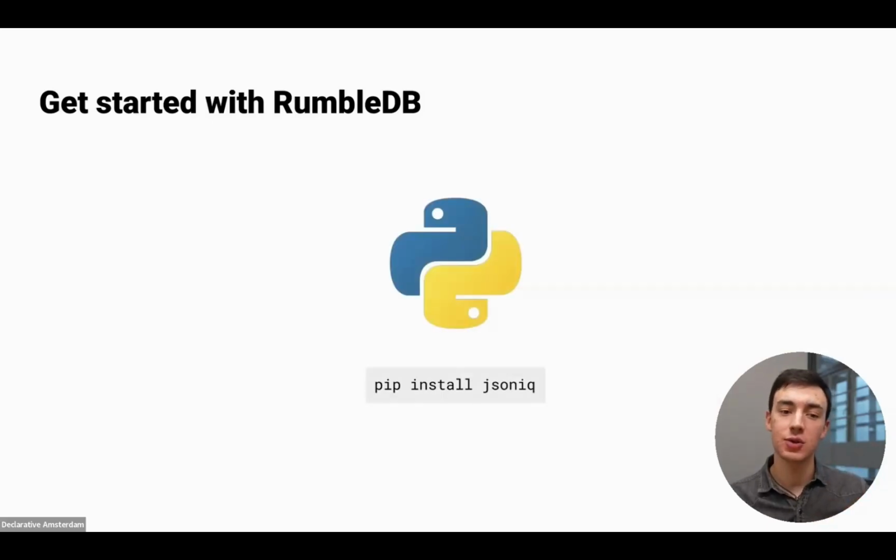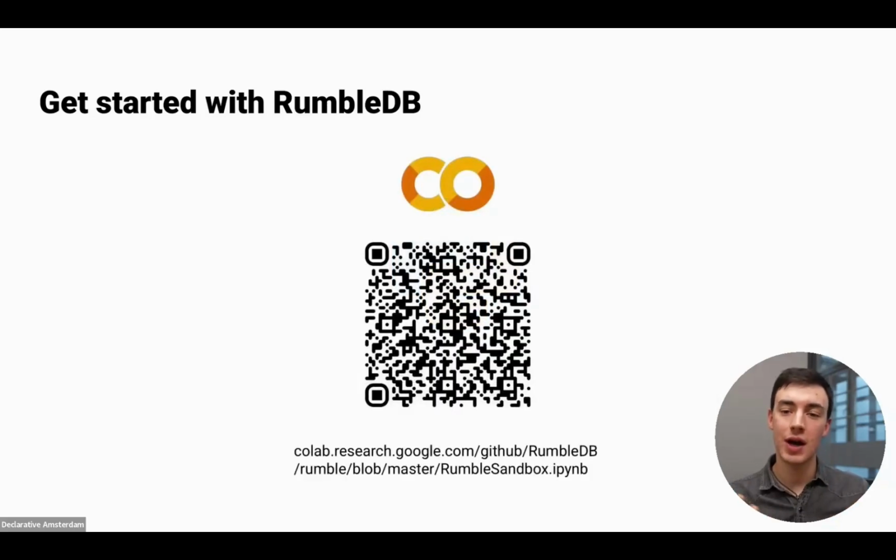First, you can start using RumbleDB right away. Just integrate RumbleDB into your Python workflow by running pip install JSONiq. That's it. From there, you can write XQuery and JSONiq queries over your datasets directly in your scripts. Second, if you like to try things out without installing anything, we set up a Google Colab sandbox where you can experiment with all the RumbleDB features directly in your browser and instantly.